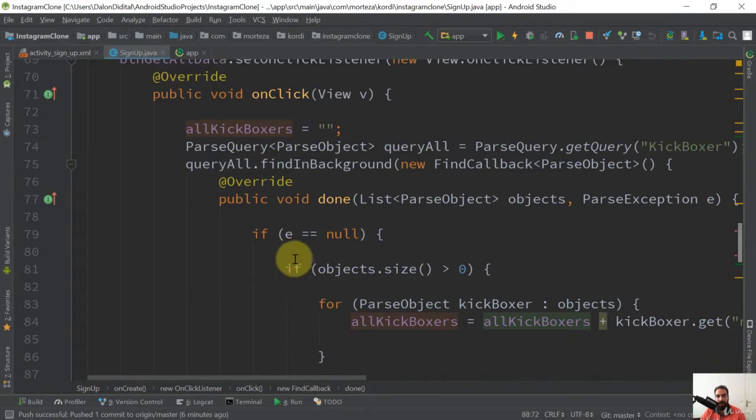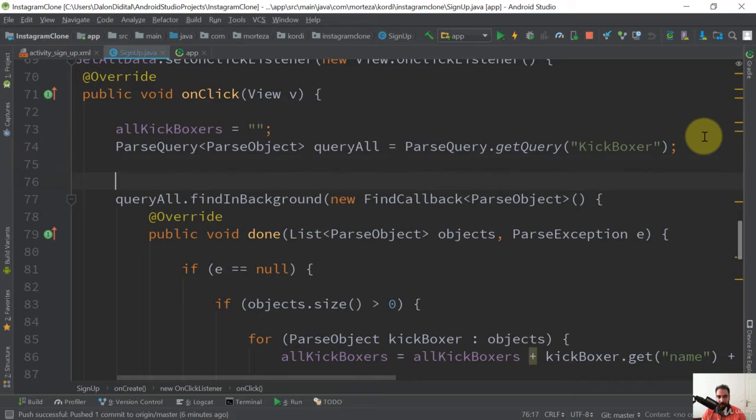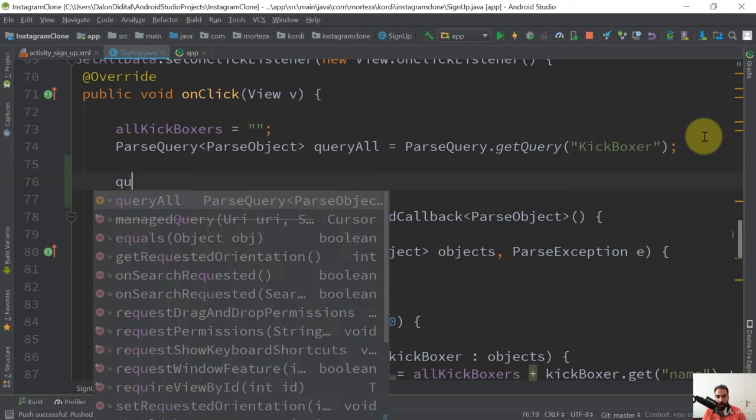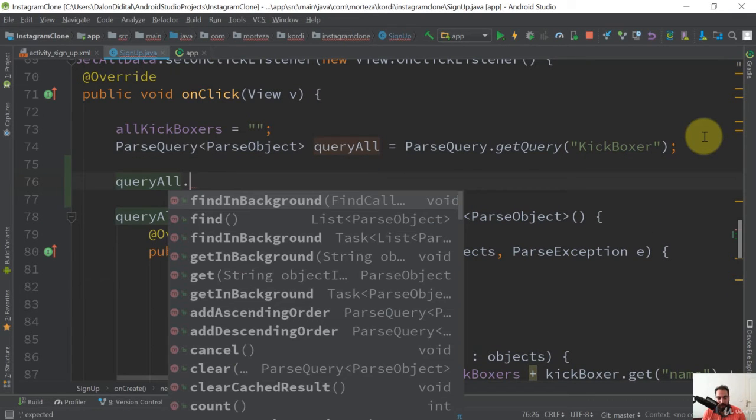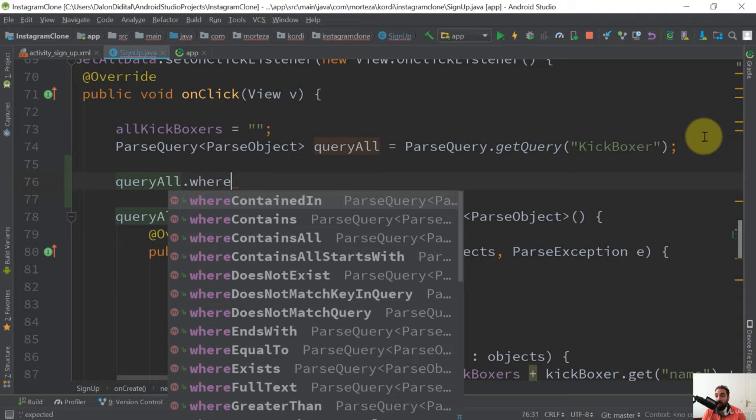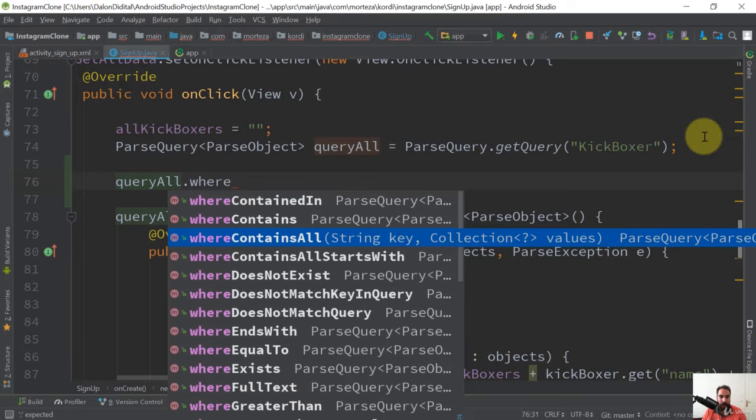Here you can see that we can actually create a condition for this query. So before finding the objects in the background, for example, I can say query all dot, and here I can type in where. So this is called where condition. So for example, I'm gonna say get the Kickboxer objects that have the name John. It's gonna get all of the objects with the name John. Or for example, we can say that get the objects that have the punch power that is greater than 100.